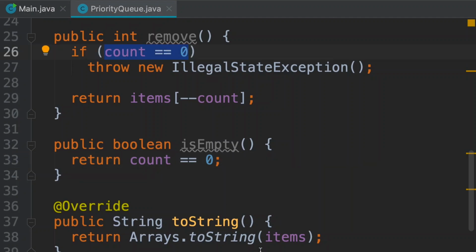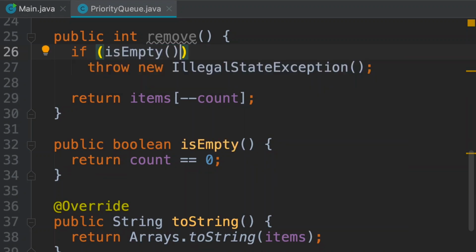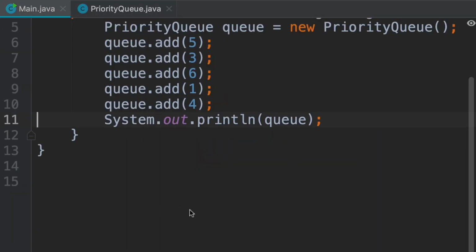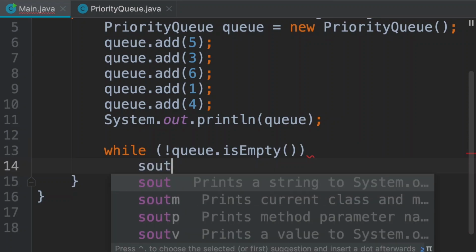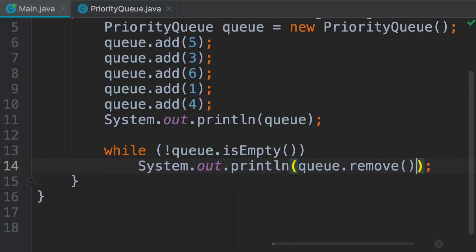So we can make this code more expressive and more readable by replacing this expression with a call to this new method. Now let's test all this. So back to the main class. After we print the queue on the console, let's type a while loop. While this queue is not empty, we want to remove an item and print it on the console. So println queue.remove. Take a look.